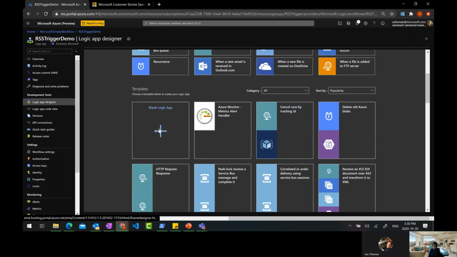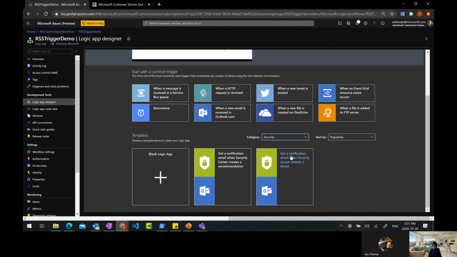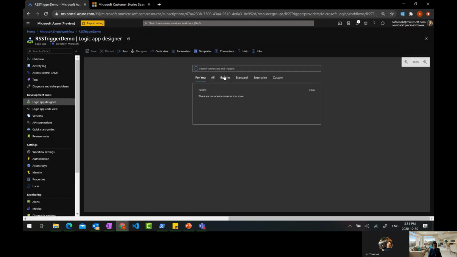Or you can also click on blank logic app and start your logic based on what you are trying to achieve. And another option is clicking on category and selecting what service you are interested in. For example, in my case, if I want to write something related to Azure Security Center, I will click on security. And this talks about sort by popularity or not. So these are the two logic apps I have. Since my example is really basic, I'm just going to use a blank logic app.